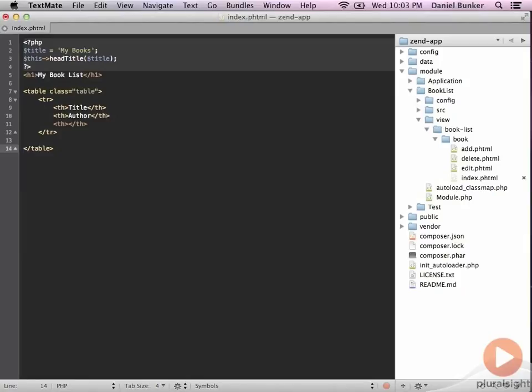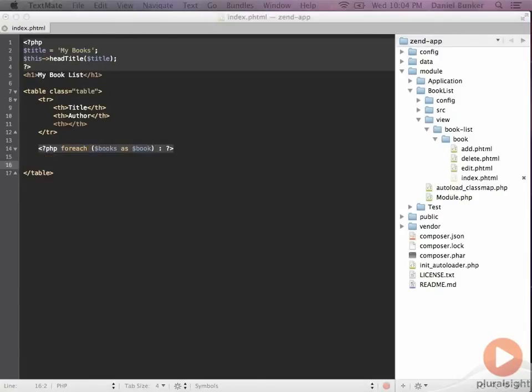So the next thing we need to add is a loop that's going to loop through all of the books that our controller will return. We haven't added that to the controller yet. We'll get to that in a minute. But for now, we'll go ahead and do a foreach, and we want to pass in our books as book. So that'll loop through all of our books and store each one in book as we go through the loop. Next, I'm going to end the foreach.